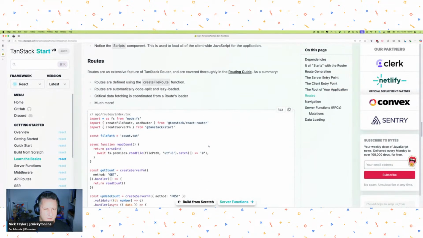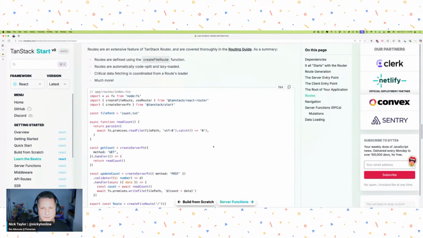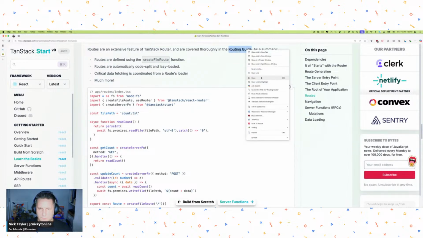And yeah, let's see here. There's the whole routing guide. We won't go through the whole routing guide. I encourage you to check it out. I can drop a link to that.